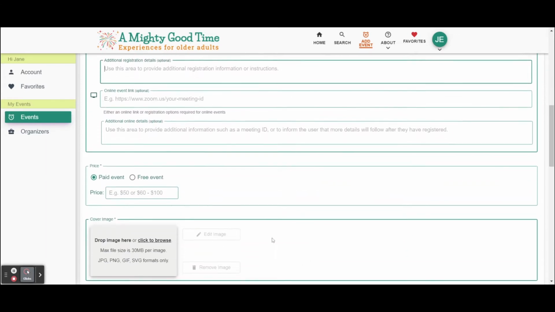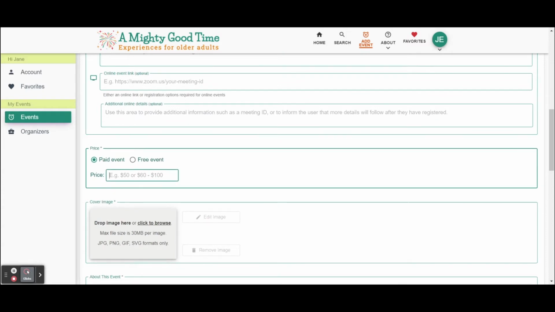Now you'll select the price of your event. For paid events, you have the option of entering any text that you'd like, so you can type in the dollar amount, or if your event is donation-based, for example, you can type in donation. My event is going to be free, so I'm going to select free.